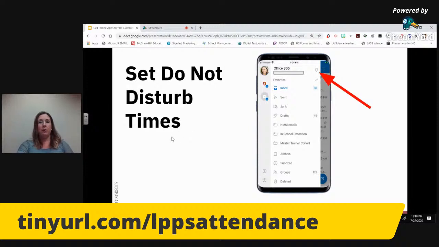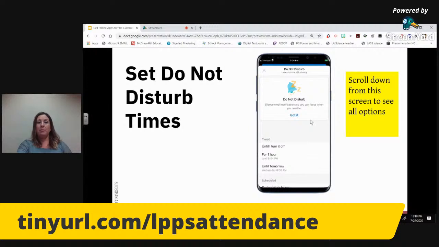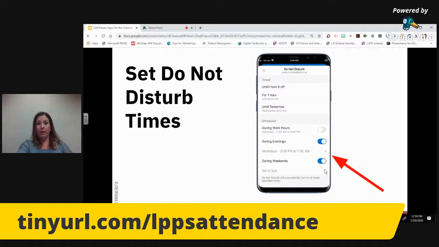And how you do this is if you go back and click the icon that's to the left of your inbox at the top, whatever your icon is, if you have your picture or Bitmoji, and you click it, then this screen opens up. And there's a bell out to the side of your Office 365 at the top. If you click on that bell, then this window pops up for do not disturb. And when you scroll down, you will see this little area for scheduled do not disturb.